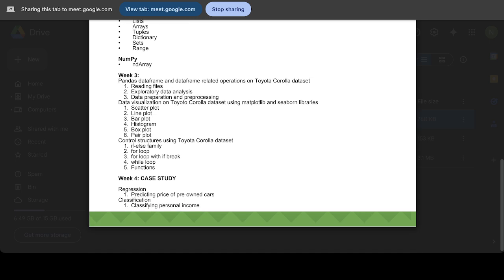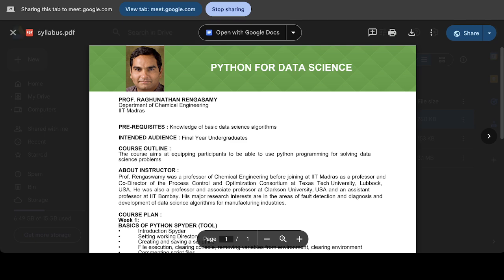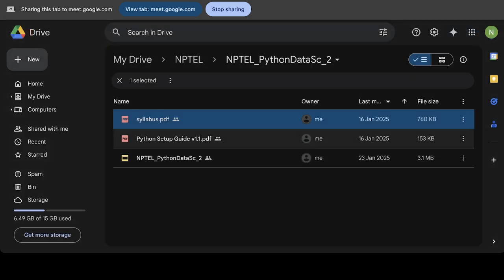And the last but not the least, at week four, we'll finally do the case study, which is the regression and classification problems. With this, I hope you will have a total idea of how to do coding in Python, and you will also be able to utilize Python for your own work.